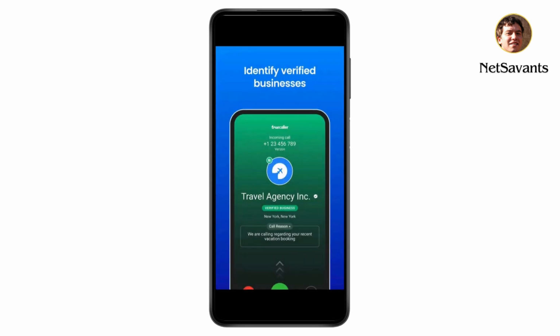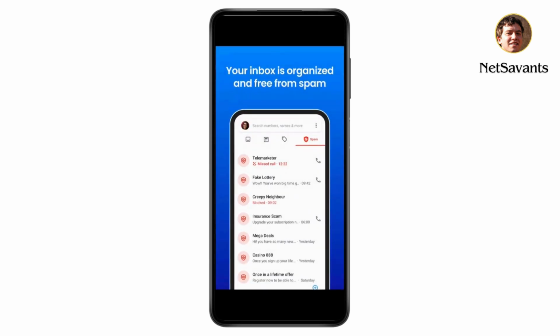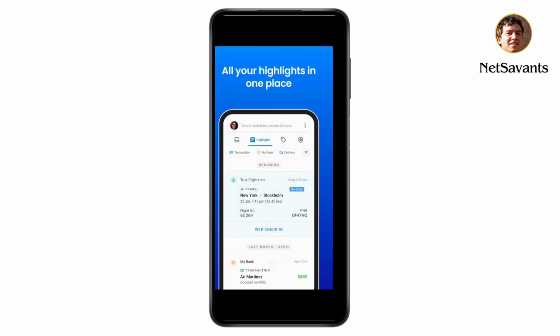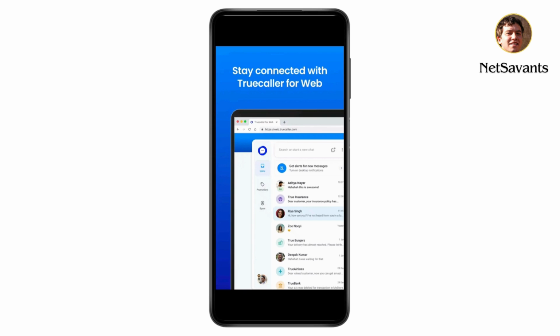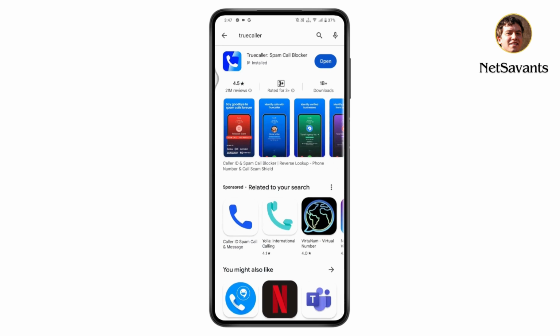You can simply search for a particular number and get the caller ID of that person. You can identify verified businesses and priority calls from businesses, and you can search for numbers in the application. Your inbox will be organized and free from spam, and all of your highlights will be in one place. You can stay connected with Truecaller on the web also. So this is also the best application for dialer.